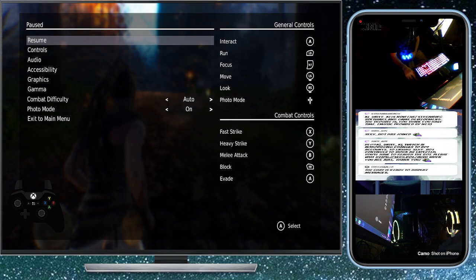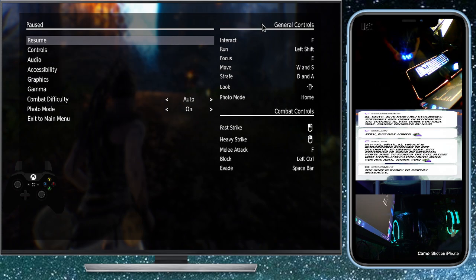Move this controller up just a tad. See, it's cutting off the subtitles. Pretty good game, the first one.